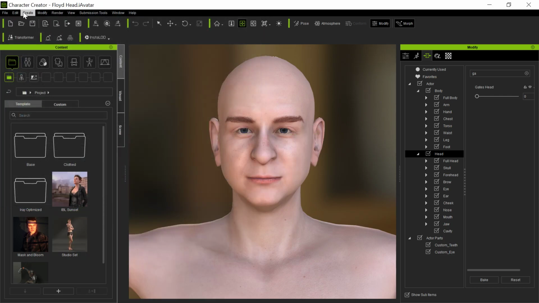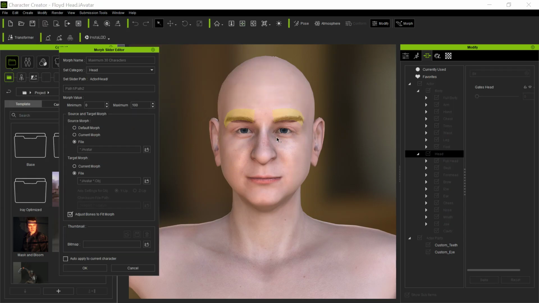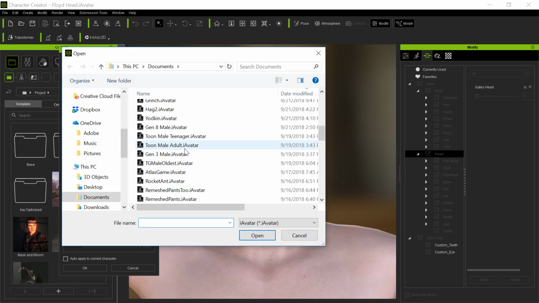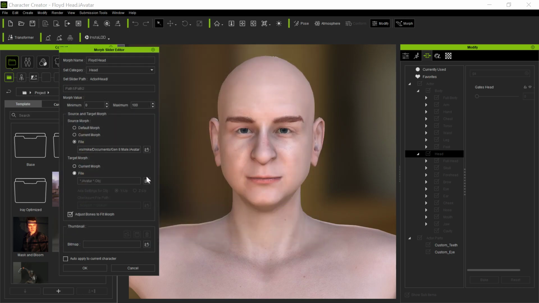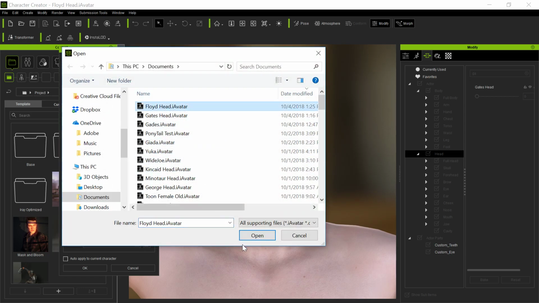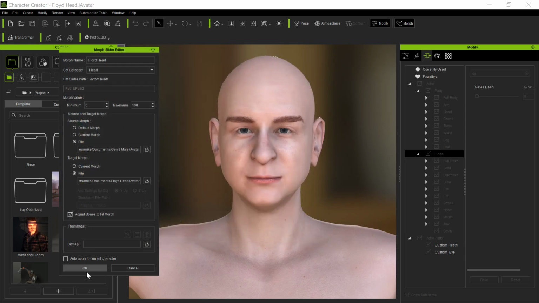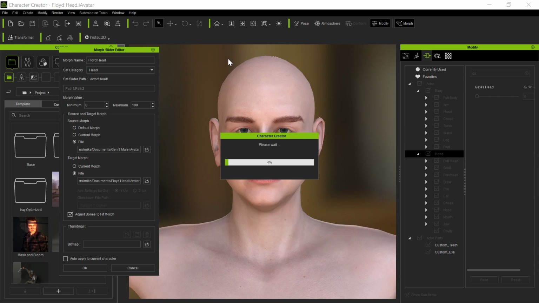And so now we can go to create new morph slider. Notice it doesn't matter what character is there. We'll call it Floyd head. It's going to be in the head category, okay? The base file is always going to be the base of whatever that thing was. Remember, this is Gen 8 base. I'm always just blown right by that. Gen 8 base, and then the avatar's Floyd head. Okay, right? Bingo, bango, bongo. Now we have a Floyd head avatar.